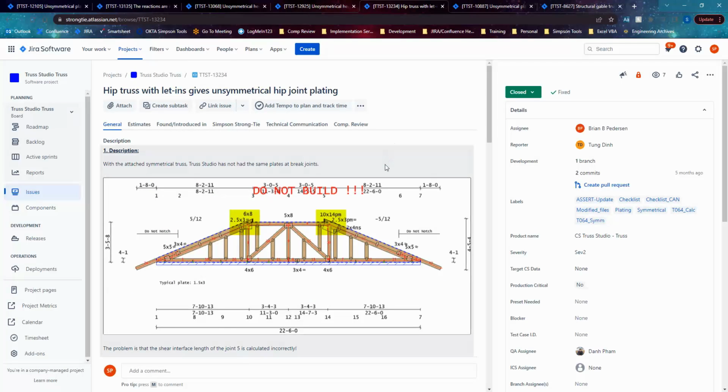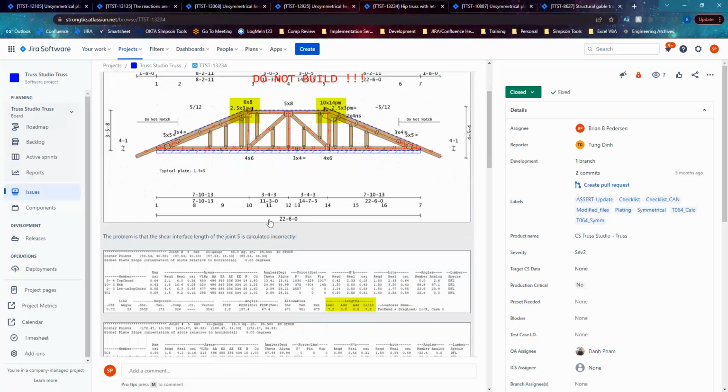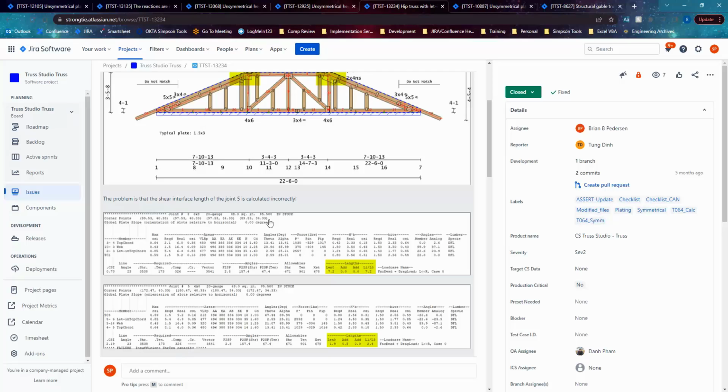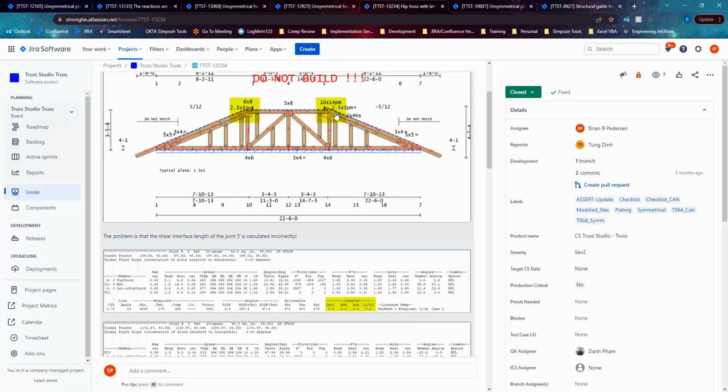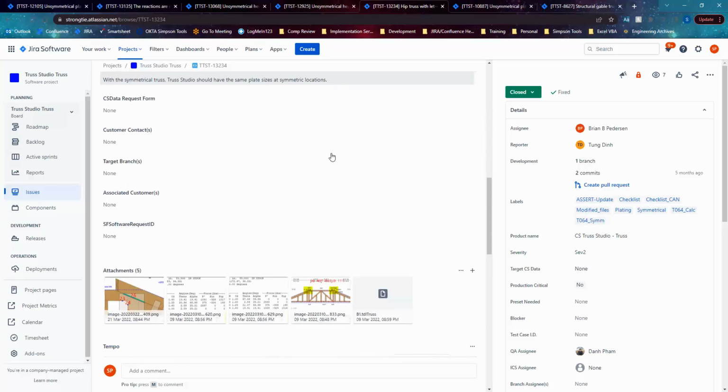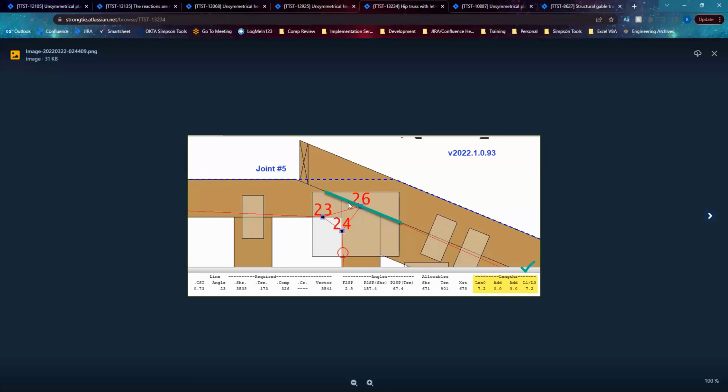This next one has to do with asymmetric plating at hip joints, and this was due to a calculation error in the shear interface length of this right side. So it's a conservative issue. This plate is much larger than it needs to be, and this plate on the left is actually just fine as is. And if you see here in this image, this is the length that I'm talking about.